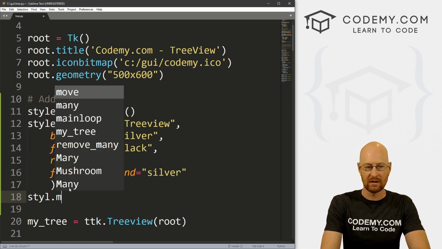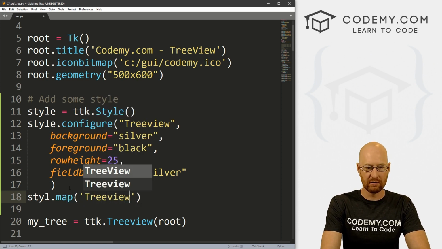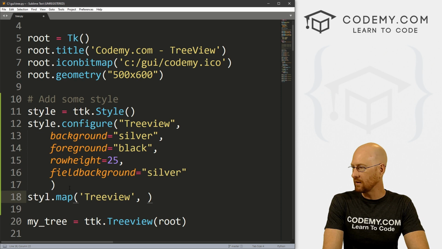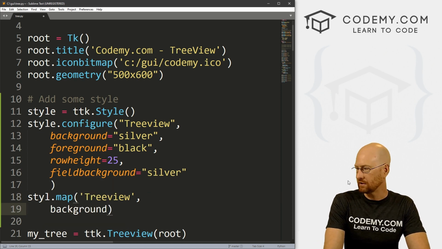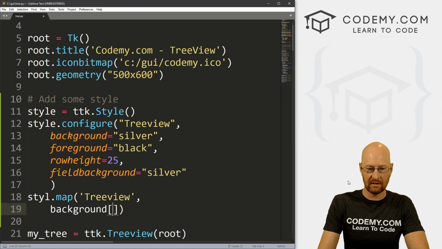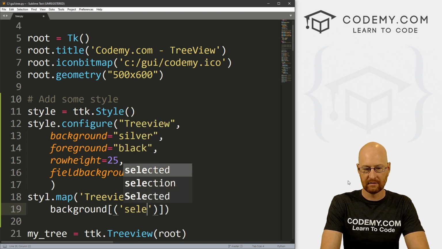We need to call style.map. And then what do we want to do? We want the tree view again. And what do we want to do here? We want to set the background. Let me just put this on another line. And this is a list. And inside of here, we need a tuple. And then we want to selected.